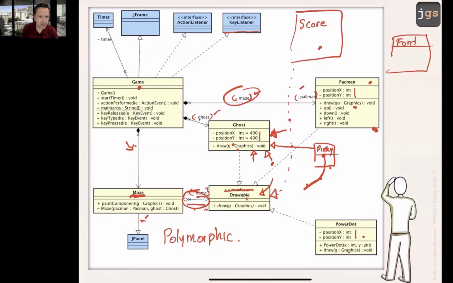Question for your exam. Which connection exists between score and font? Inheritance, aggregation, composition, association. Which is going to be the line? Dot, solid, triangle. Association, which means solid line. Is the arrow pointing to score, or is the arrow pointing to font, the arrowhead?